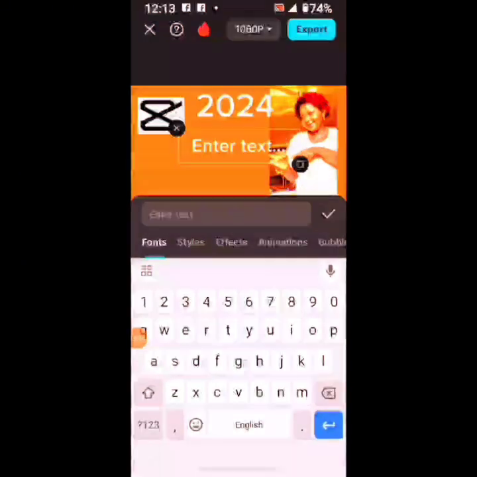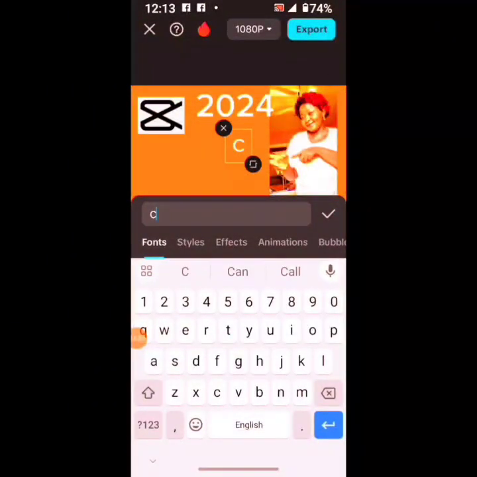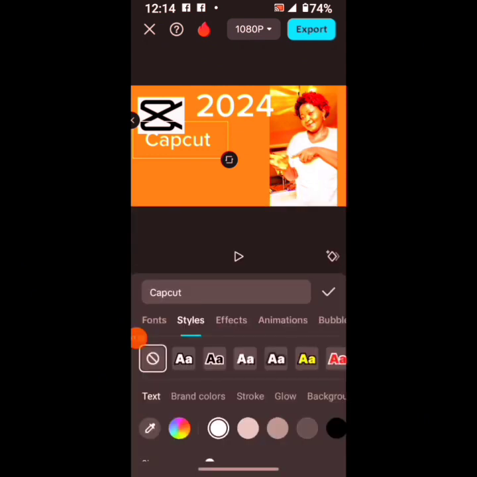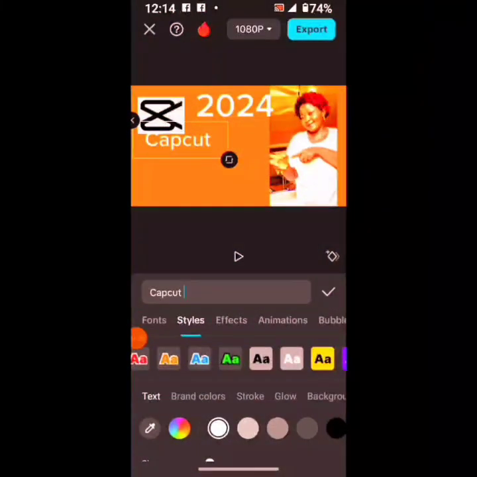This thing is very easy and it's not easy. So I'm just trying my best. And at the same time, after putting that, I will have to go to the text again, write CapCut. Can you see? I'm putting CapCut under that. So I'm making sure that it is underneath and neat.